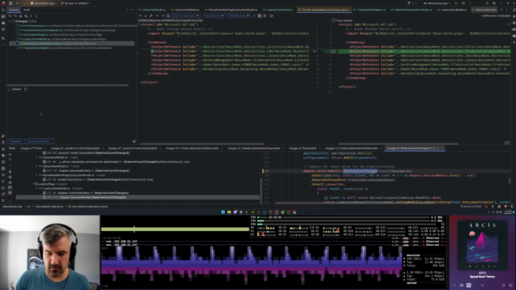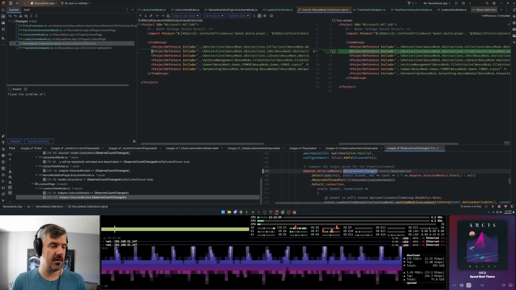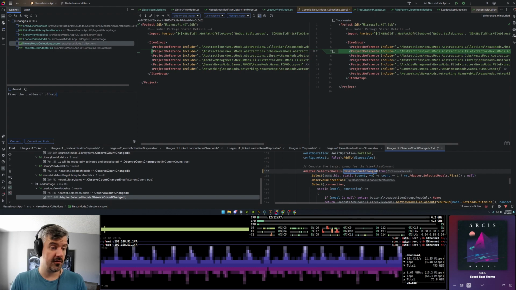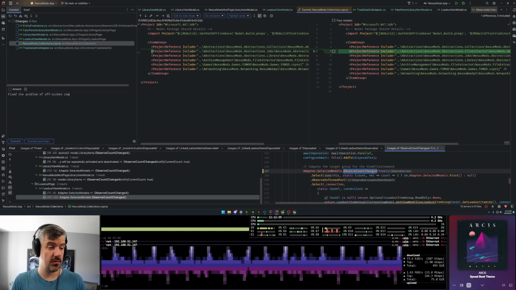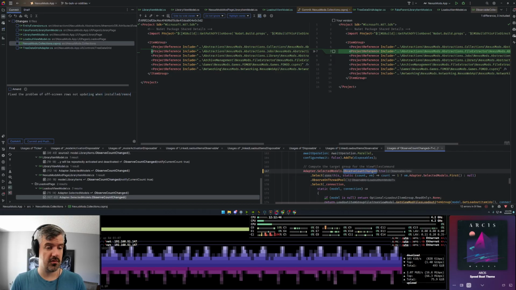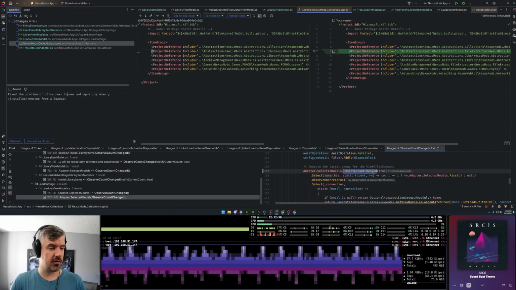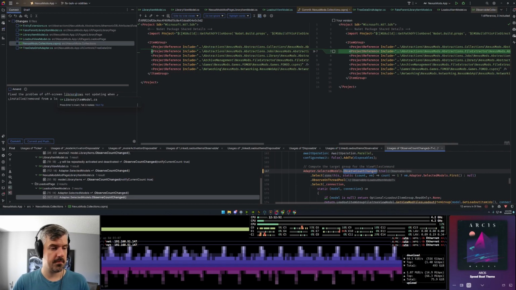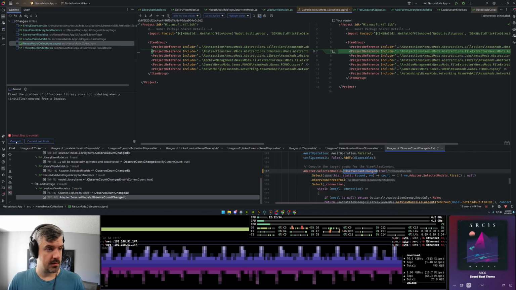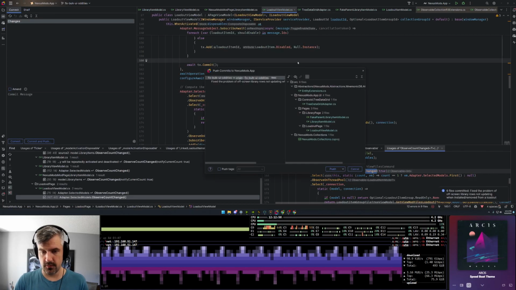All right, so let's create a commit: fixed the problem of off screen rows not updating when installed and removed from a loadout. Off screen library load rows. And then we will commit these files and we'll create a pull request for this too.